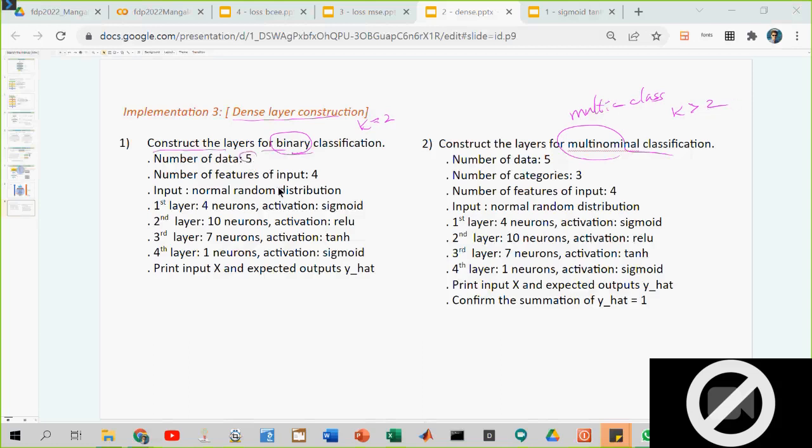In this case, number of data and the 4 layers. First layer is 4 neurons, activation is sigmoid. Second layer, 10 neurons, activation is ReLU. Third layer, 7 neurons and activation is tanh. Final layer, in the binary case, we have to use sigmoid. And finally, you can get the input and the expected output.